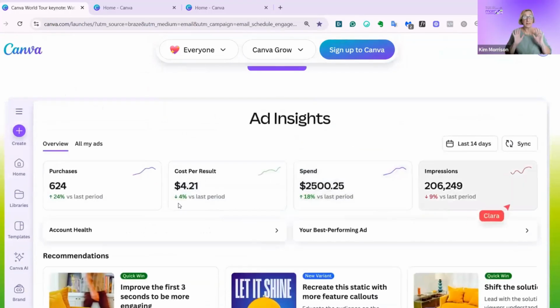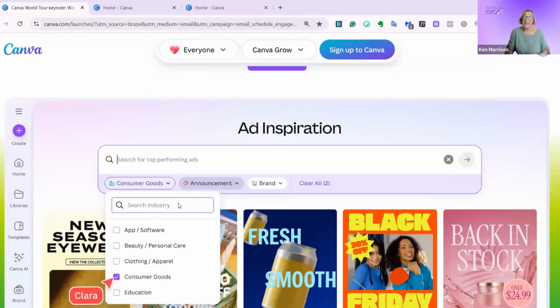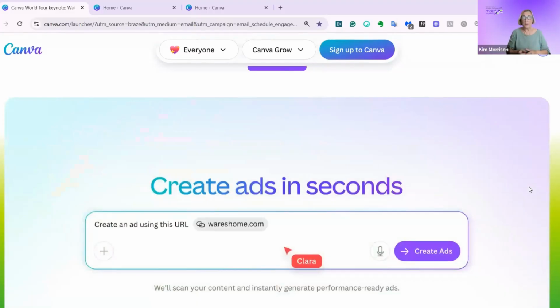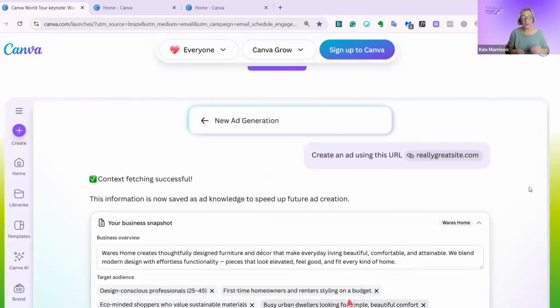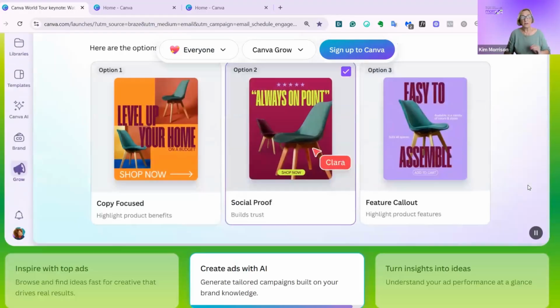And then, of course, the key thing, particularly if you're going to spend money on advertising, is actually the analytics that backs it up. You can see how your ad's performing, and then you can ask for help on how to tweak it to improve the performance even more. That's one part of Canva Grow.